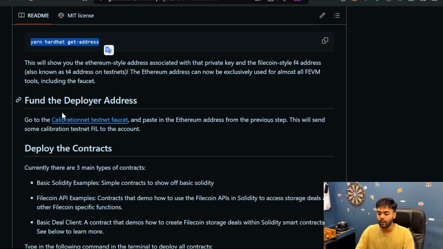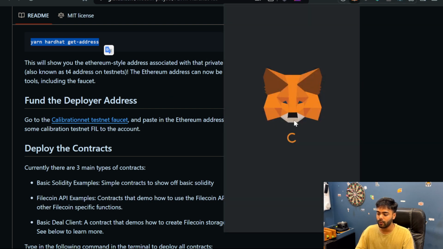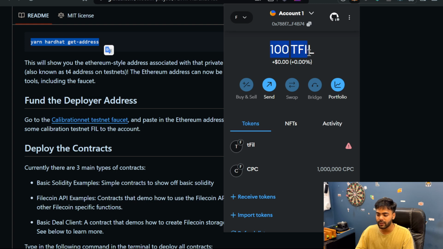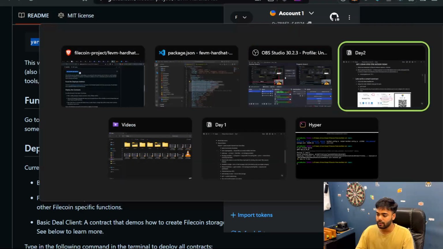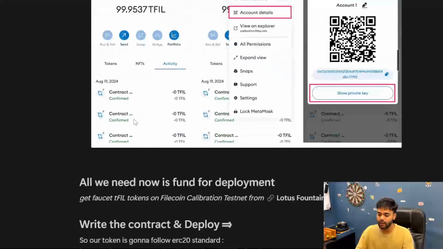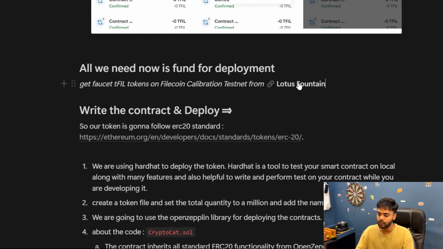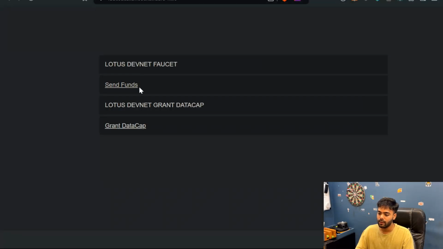Then we need to get the funds as well, right? As you can see, if I go to my MetaMask, I have 100 FIL tokens. And how do I get it? Basically, there's this faucet. You may have to just go through this link.